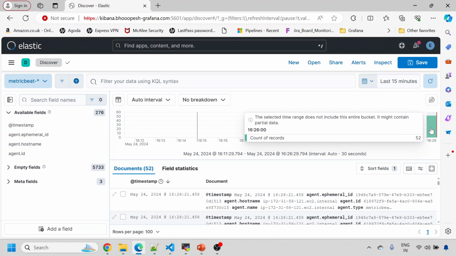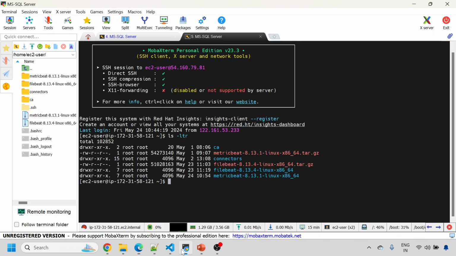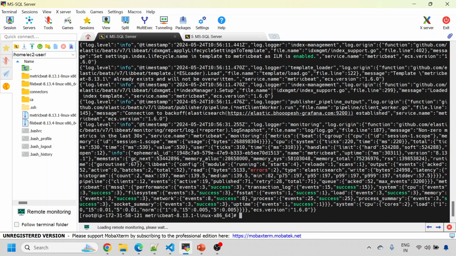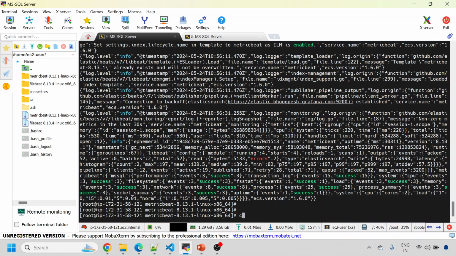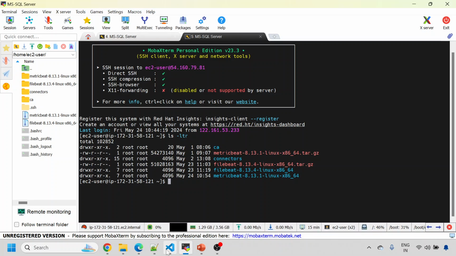Okay, metrics have started to flow, and I can see the agent.hostname is 723158. Let me check, I'm not lying. 723158. Okay, good. So metrics have started flowing. Okay, and see, it has been completed. Setup has been completed. Good. So we are good from this perspective. Let's go back and enable Filebeat also.